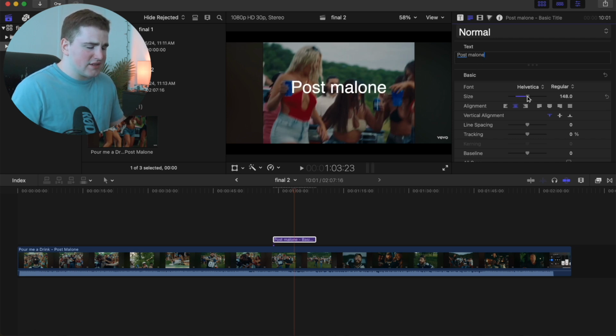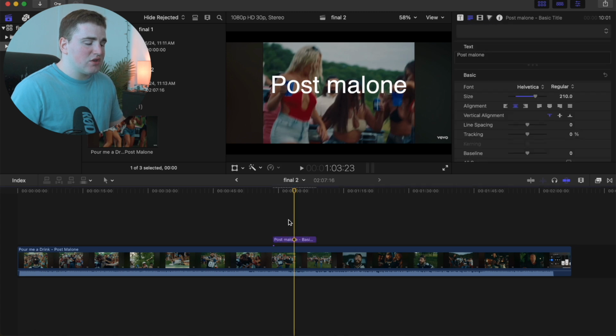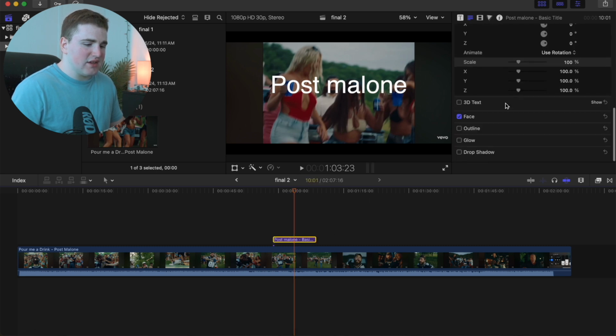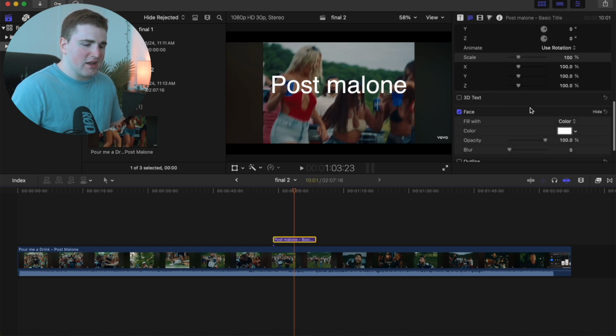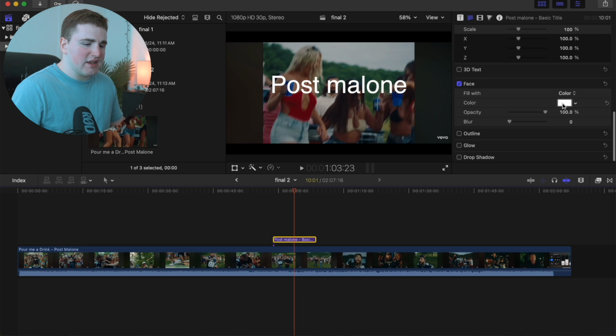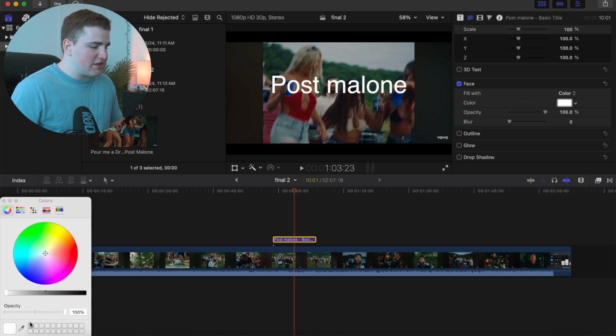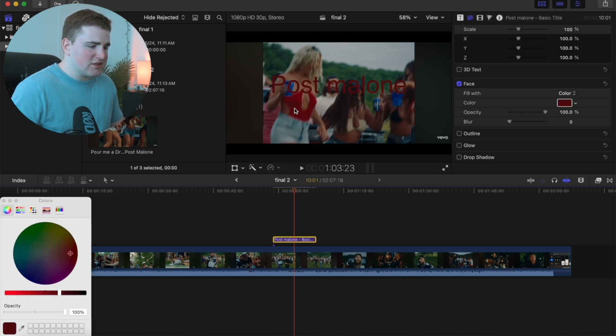Now we can increase the size of the text. Now what you want to do is, let's say we want the red from this girl's shirt to also be the same color as the text. So we select this text right here, head over here to face and open it up. As you can see, the color tool. Now if we select the color tool and you select this eyedropper tool right here, now you can hover over and pick the color you want. So let's say we want this red color, and then as you can see, there we go.